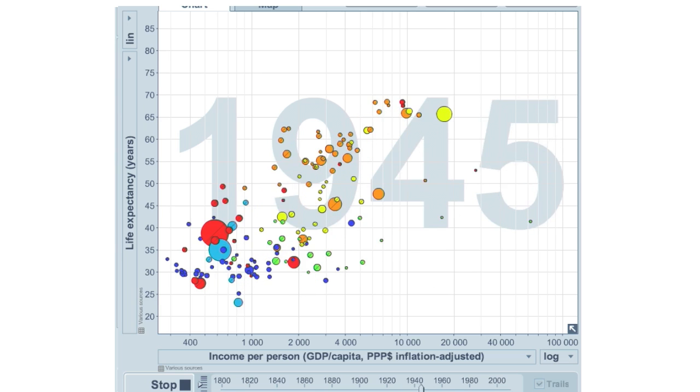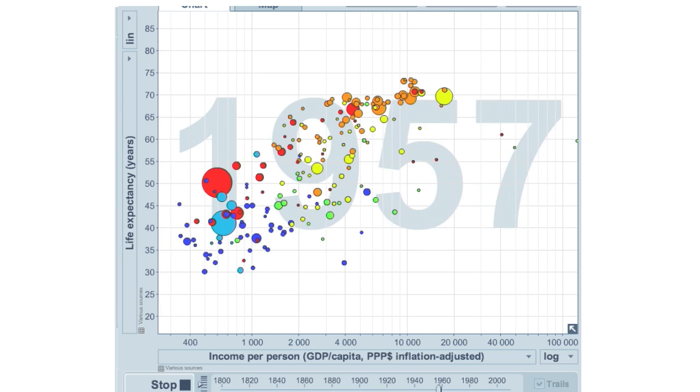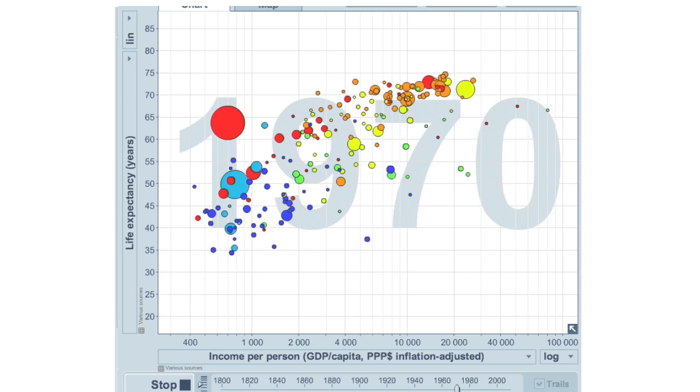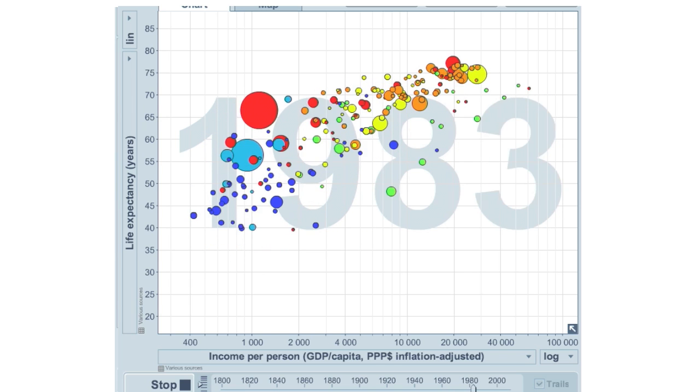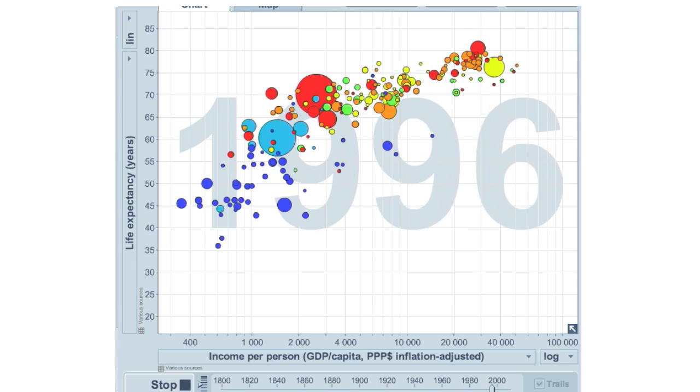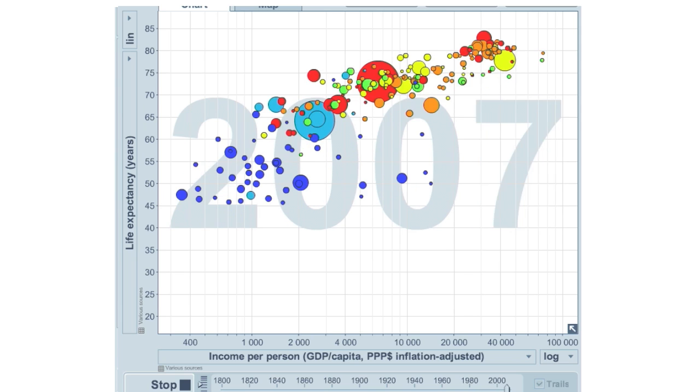And look what happens as China goes up, right about here. Do you see that? And then it starts to resolve, and everything kind of moves over to the top right. Does anyone know what happened in China in the late 1950s?